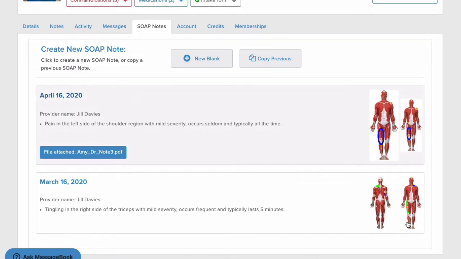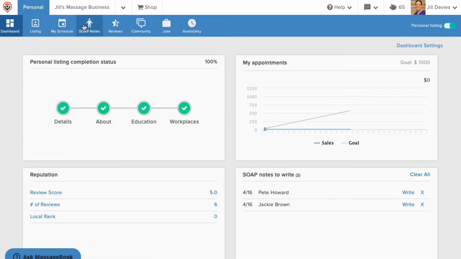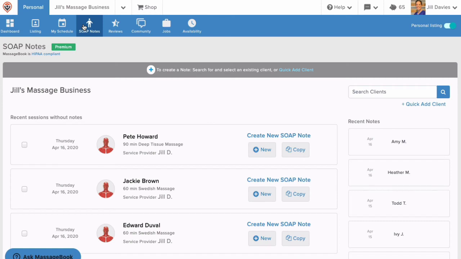Speaking of needing a reminder, Jill has had a busy day at the office, so to help her catch up on her work, she's going to start by looking at her list of recent clients that need new SOAP notes. She'll navigate over to her personal profile first, and then she'll go to SOAP notes. Here she'll see all of her appointments within the past 7 days that don't have a note on file yet. Pete was the last appointment of her day, but she hasn't got around to updating his progress.